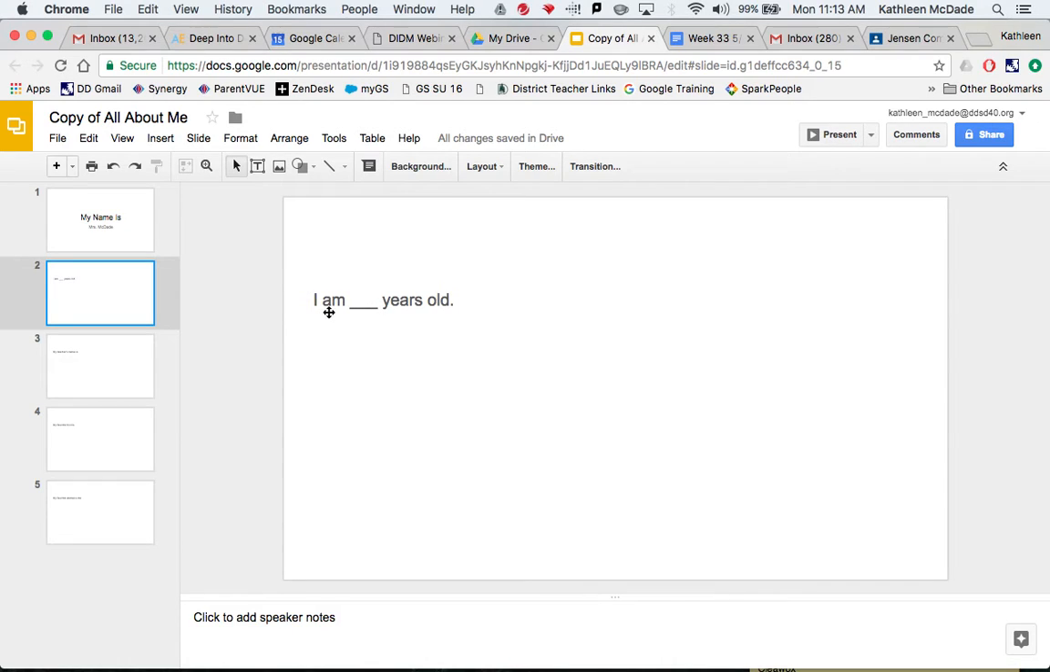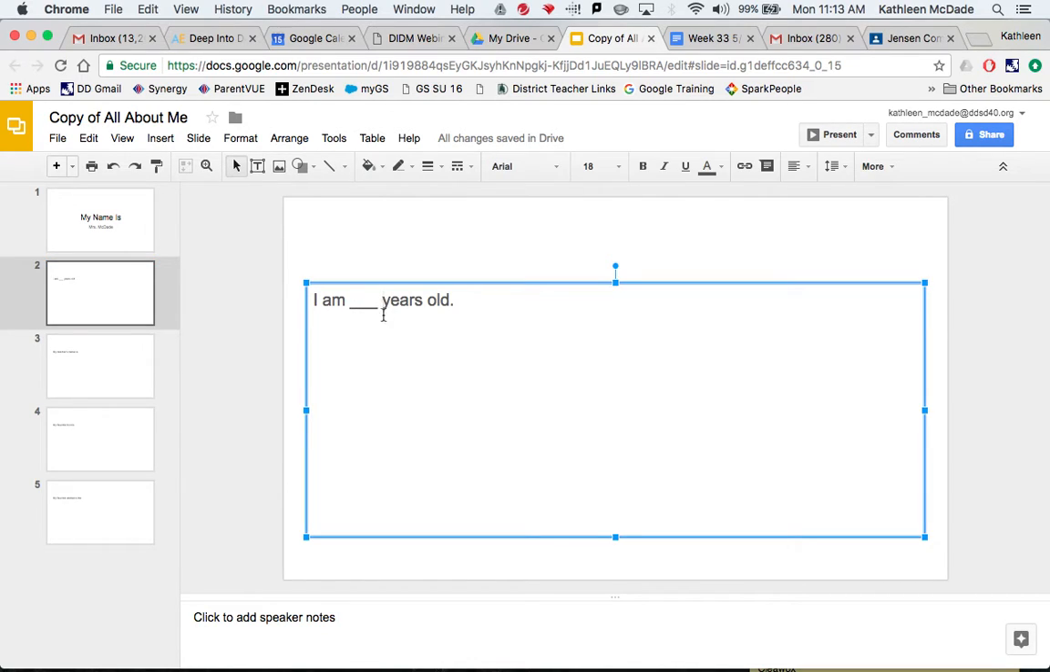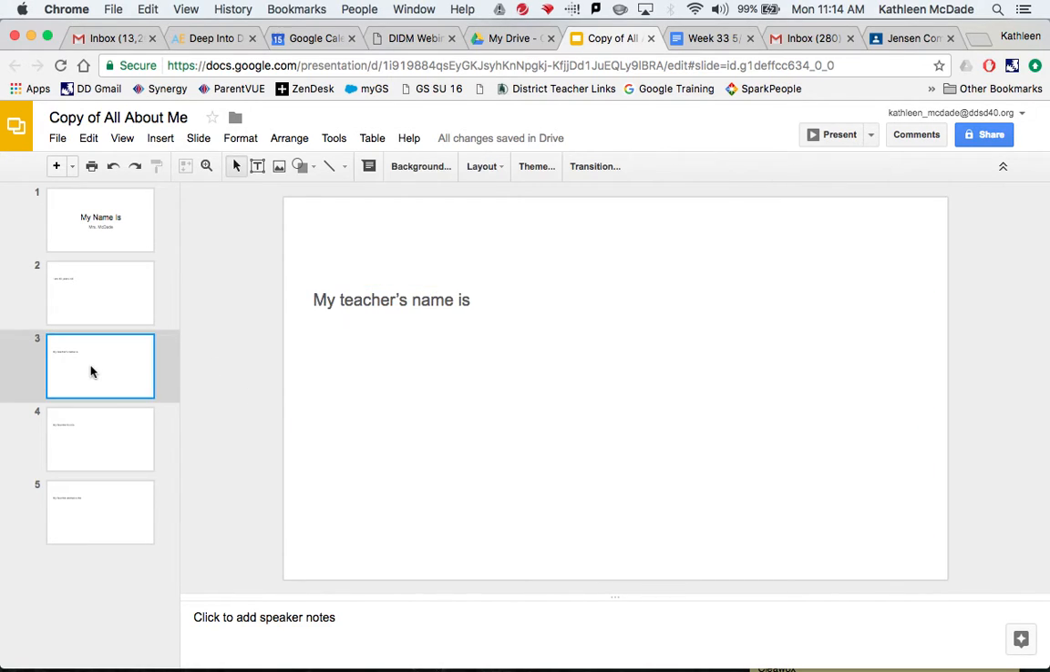This one says, I am blank years old. So we need to click inside the text box and change that blank to however old you are. So you do that by clicking right in between the blank and the word years, right here. And then you can use the delete key to remove the blank and write however old you are. And I'm going to put a space in there because we always want a space between words. And then I'm going to go to the next screen.